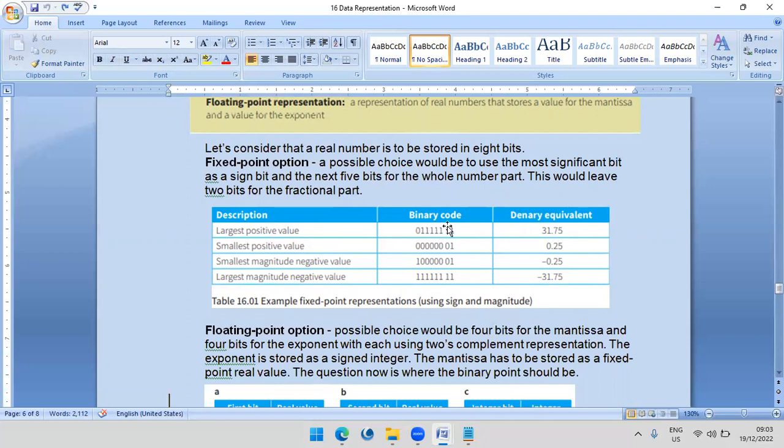If you know the shortcut. Otherwise, you have to add up: 16 plus 8 is 24, and so on, then you get 31. The shortcut is 1, 2, 4, 8, 16: 16 plus one less than 16, which is 15. 16 plus 15 is 31. So 31. Then this one, hope you remember.